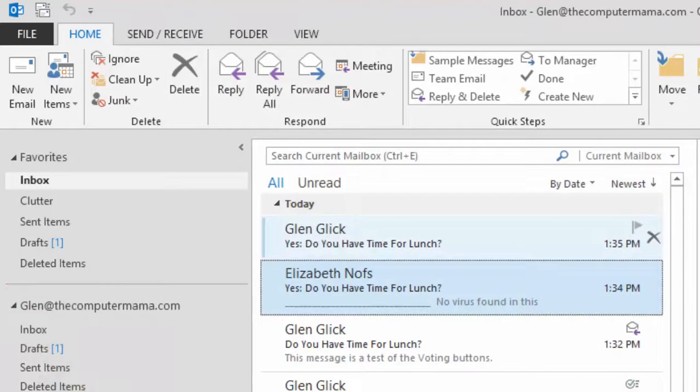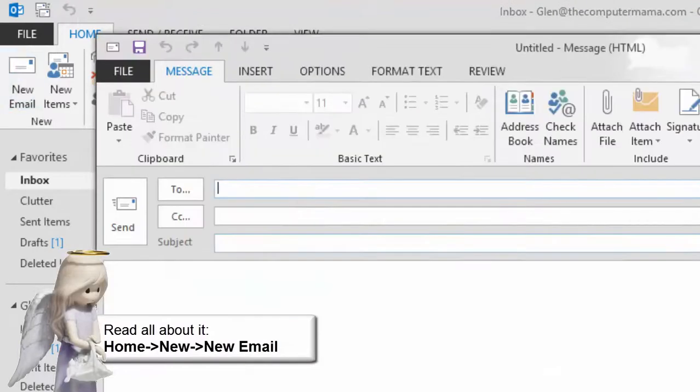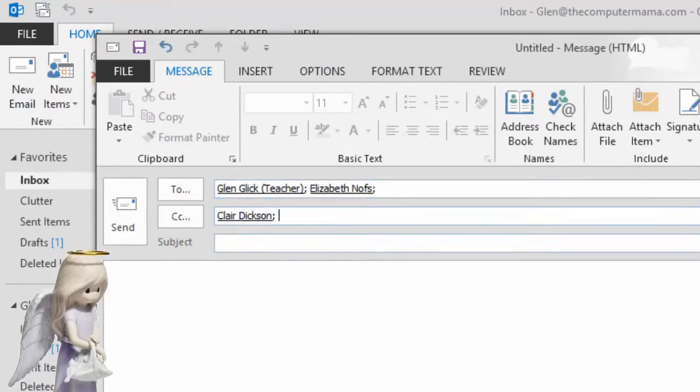Everything in Microsoft Outlook can be customized, and so can the voting buttons. So let's decide what we want for lunch. Create a new email message and address it to yourself as well as 1 or 2 partners if possible. And enter the subject. Vote for lunch.